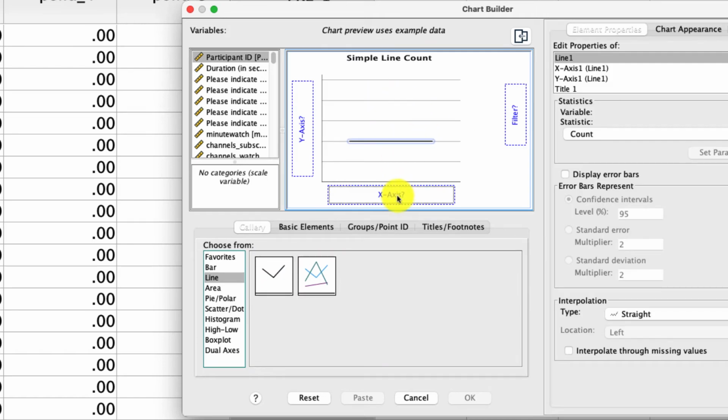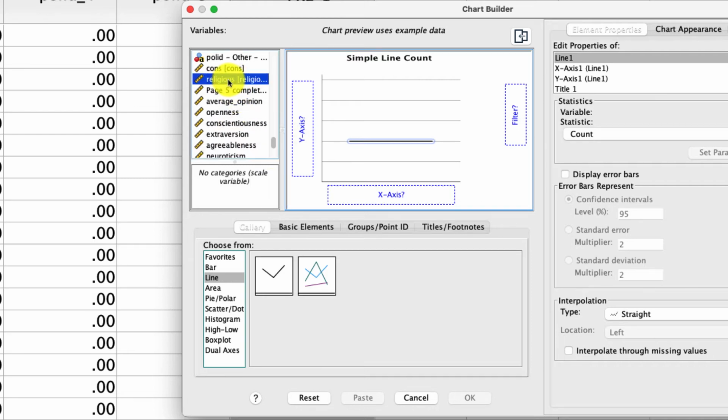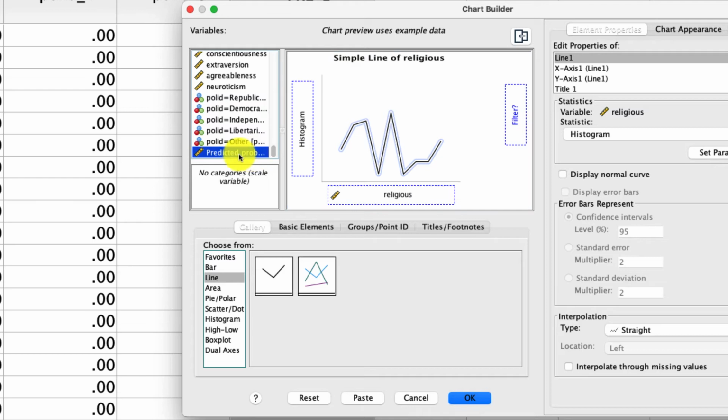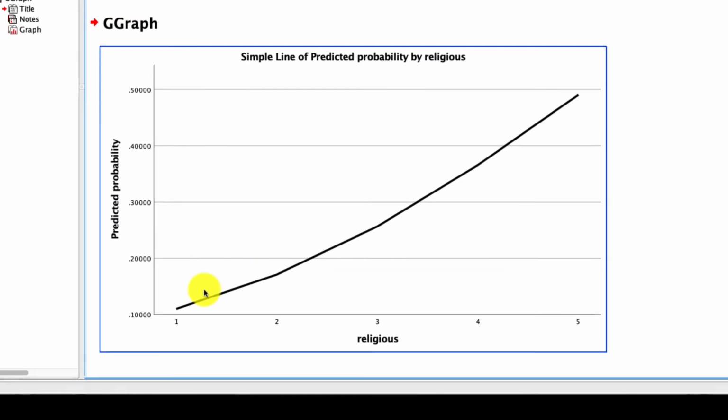And we have an x-axis to define and a y-axis to define. Our x-axis is just going to be religiosity. It's the measure that we care about. That's right here. And our y-axis is actually going to be the predicted scores. So if we go all the way to the bottom here, here's our predicted probabilities. This will now plot the relationship between the full range of observed data in religiosity and the predicted probabilities from our model. So if I click OK, this is my relationship.